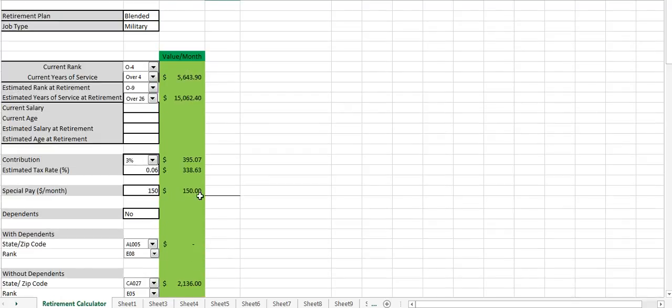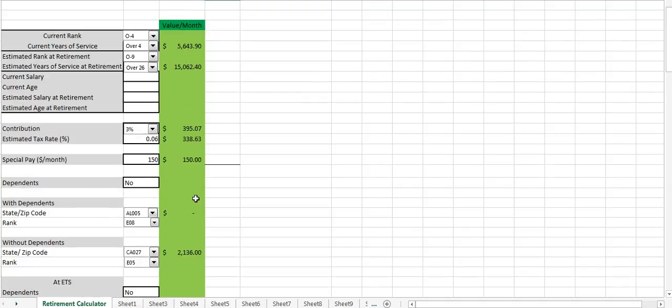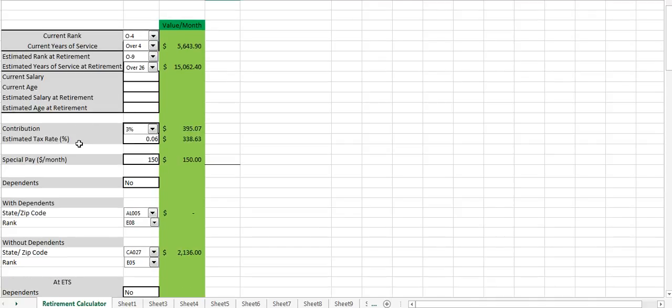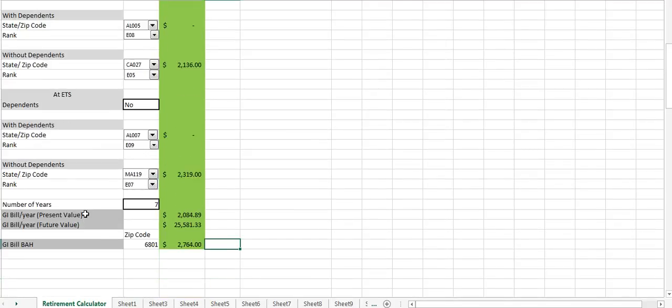And then finally, these are our basic lookups and calculations we have for the soldier's rank, future rank, contribution, tax rate, special pay, dependents, BAH, and the GI Bill. So this concludes our deliverable 1-2. Here are the references that we use for mainly our tables and some calculations.